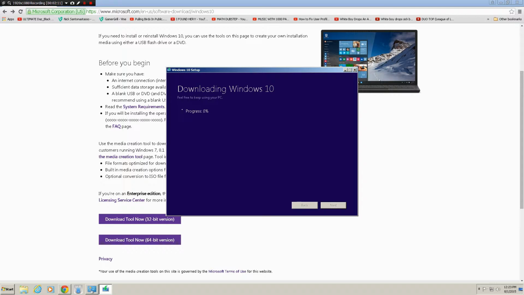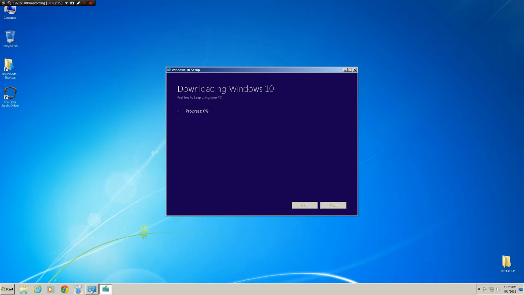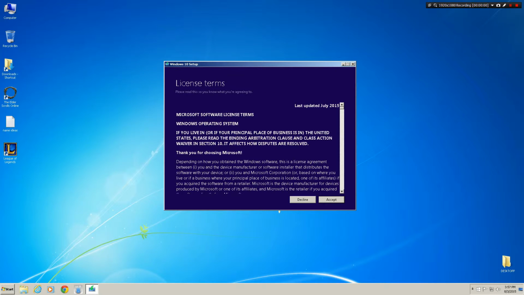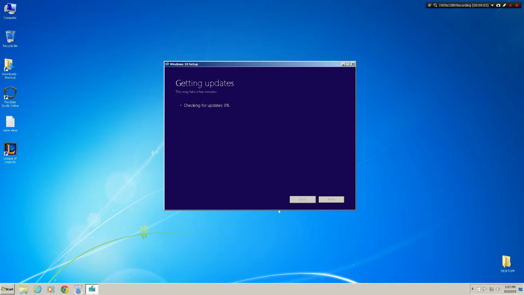Upgrade this PC, hit next. And we're going to let that sit through its little thing and see what happens when it's at 100%. Alright everybody, so now we're on this screen. You go ahead and hit accept. Choose what to keep, getting updates. This may take a few minutes. Okay, yes, okay. I'll be right back.